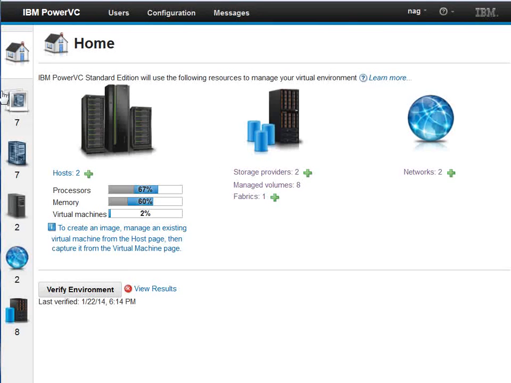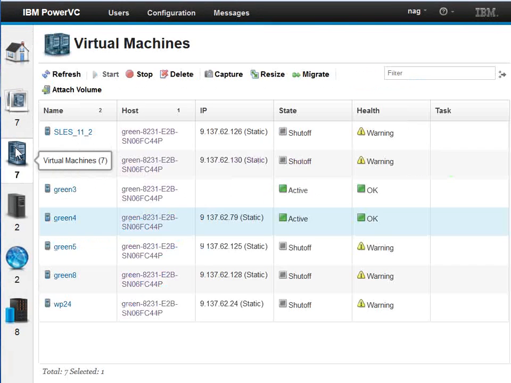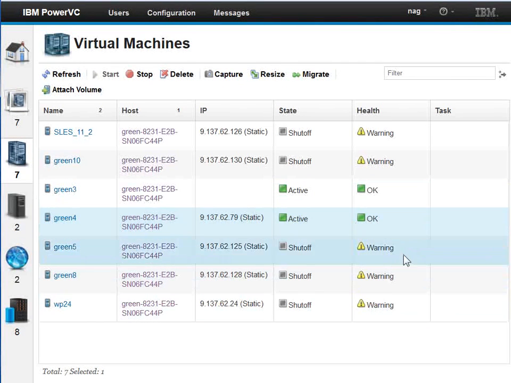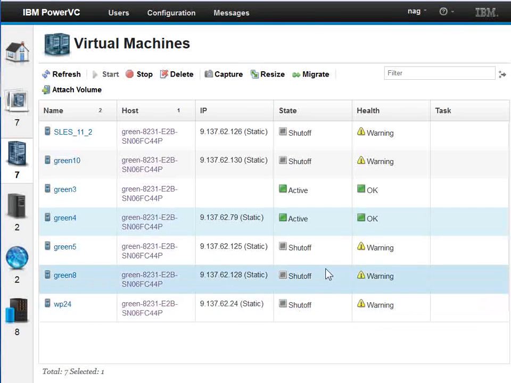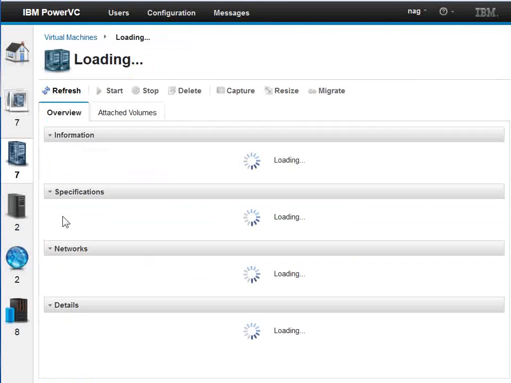Let's quickly check on the virtual machine we're going to capture. This one here, green 4. You can see it's active and it's okay. These are shut down. It's warning us here that the HMC can't talk to it. Well, it's because it's shut down, so that's okay. When you click on the name in here, we drill in.